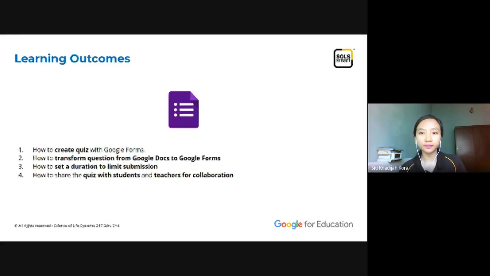And the next one, how can we share the quiz with students, so that they can answer it? And the second one, how can we share the quiz with our colleagues so that they can make changes? There are two types of sharing for Google Form. The first is to share so that the person will fill up the form. The second is to share the form so that the person can edit the form and the questions.